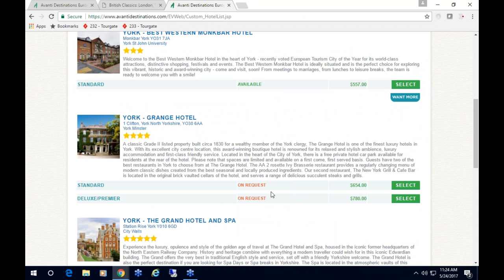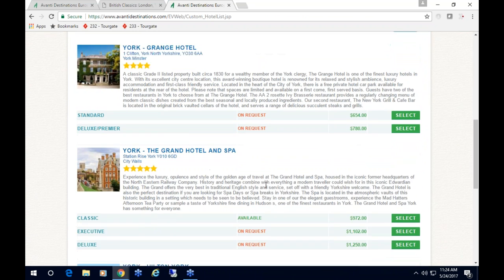So there's a 4-star hotel on request. I could go with that one. There's a 5-star hotel showing available. It's a little bit more, but for these two nights right there in the middle, they haven't been to York before. I want to do something really special, so I'm going to go with the 5-star hotel for this case. So I'll go ahead and click select.